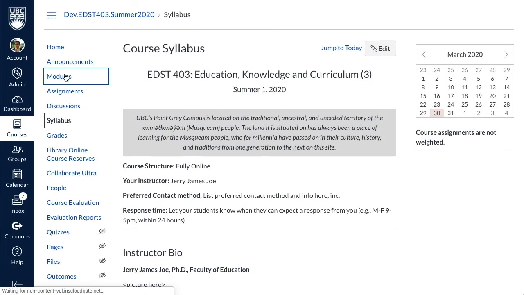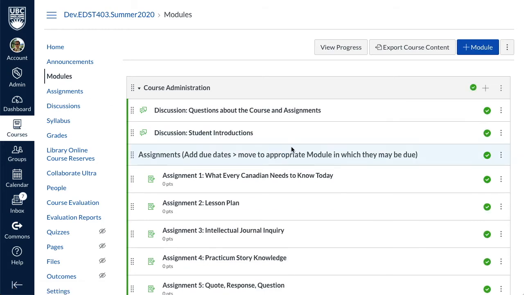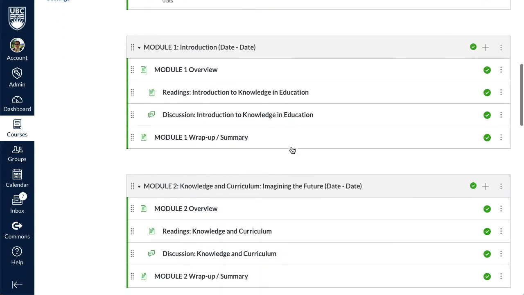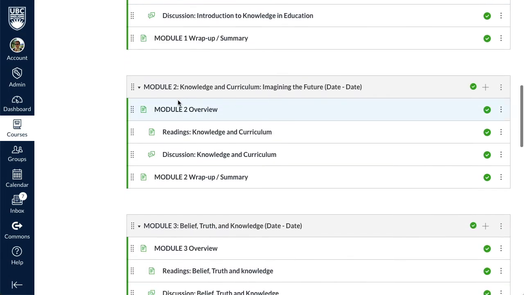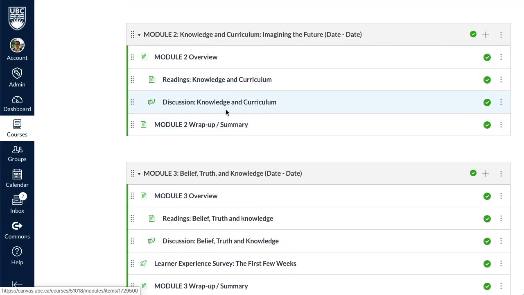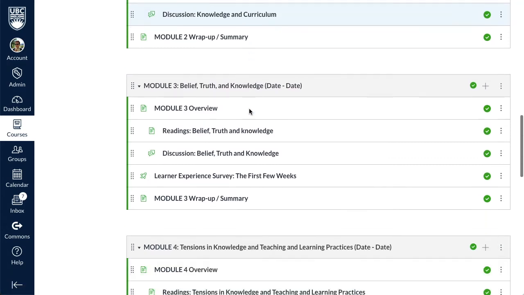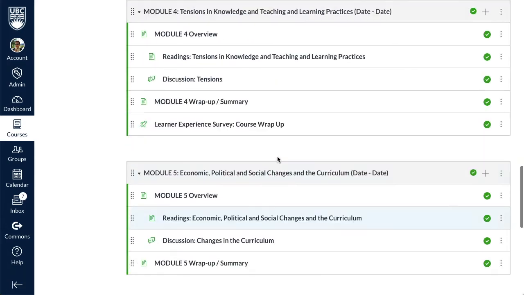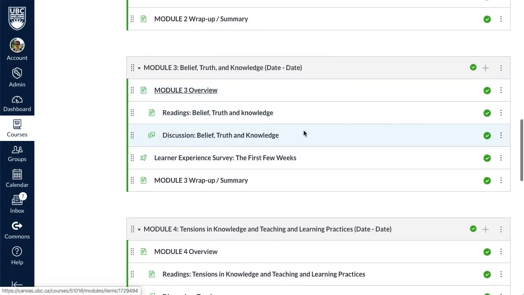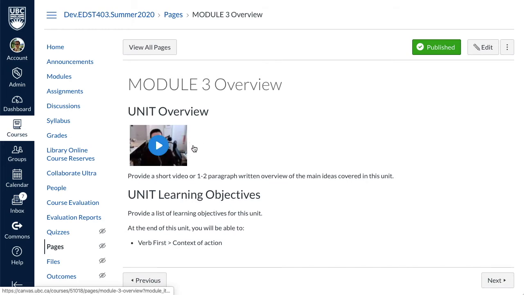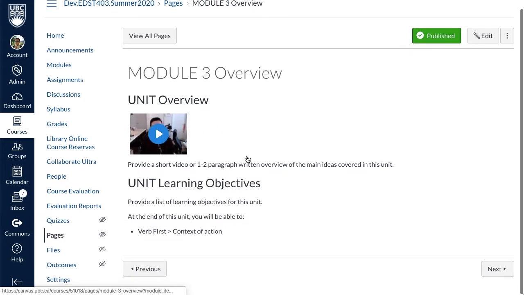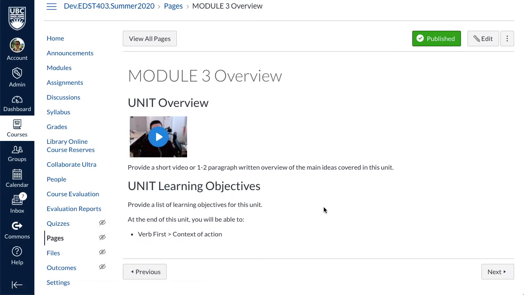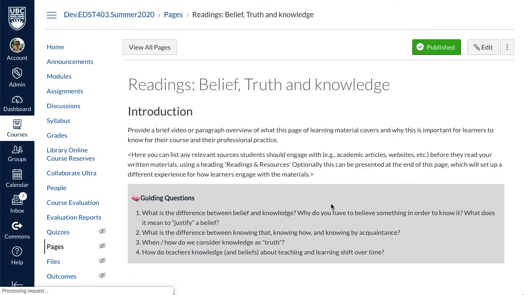And then with regards to the modules, you can actually see a course structure in place. We have module 1 that runs from this date to that date, and every module looks quite similar with an overview, some learning materials, an activity, and then kind of a wrap-up of that module. So let's have a look at just an example of what that might look like fleshed out. So here we've got an overview, a short video from the instructor saying what's covered in the module or unit.